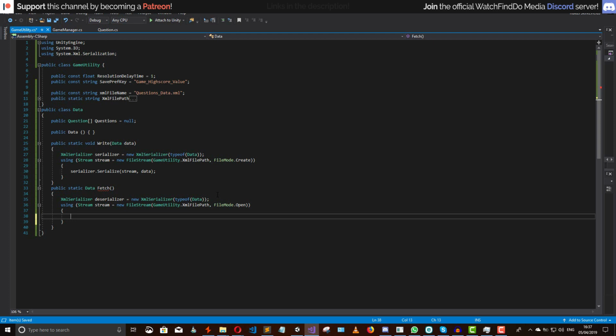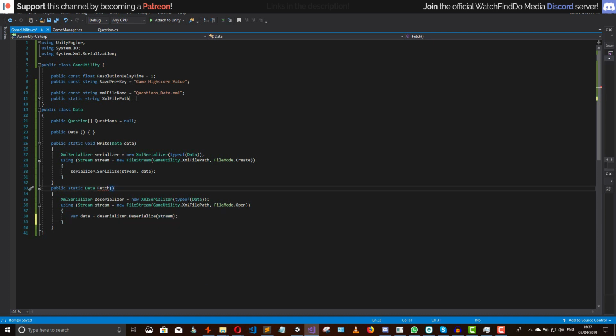All right, so right now we need to create a brand new variable, and this variable is going to be called something like data, and this data is going to be equal to deserializer.Deserialize. What we want to deserialize is going to be the stream, because the stream is accessing this specific file, and once it's accessing this file, it's going to open this file, and then we are simply going to deserialize this XML file, and we are going to store the data into this local data variable.